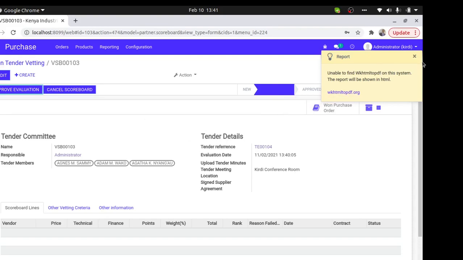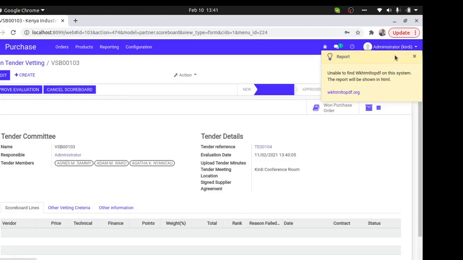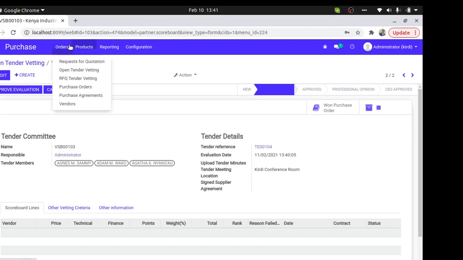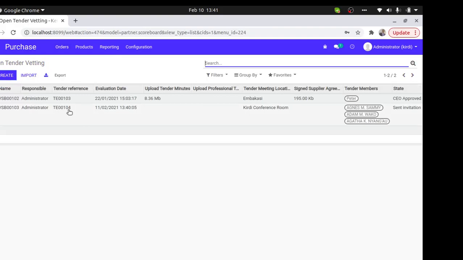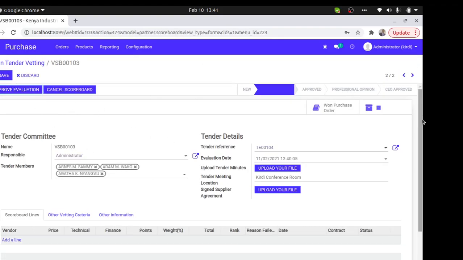So what you need to do now is, if I just click any button like approve evaluation, it tells me what to do: please add vetted suppliers call lines. So we assume that you went and discussed the tender, you came up with the points and all that, and the suppliers that were pre-qualified, you have them on paper. So the same person who has been voted to enter the information in the system about the open tender will come to that tender. You can just come here, orders, and then go to open tender vetting, and then you see that tender number. It is this one, the one that was at the conference room. Then he will have to add those suppliers and the points.